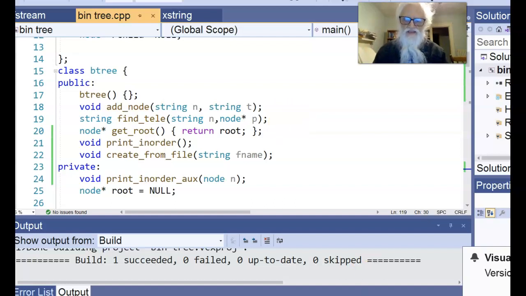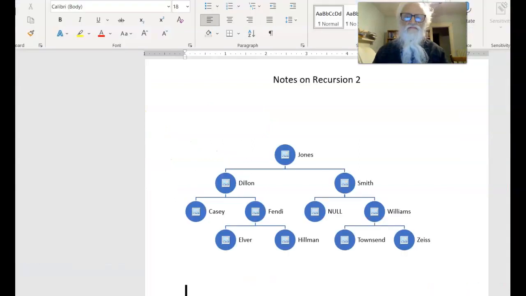And again, this is an example of a binary tree. It's a binary search tree. As we've said before, notice, Casey is less than Dylan. Alva is less than Fendi. Fendi is greater than Dylan. Alva is greater than Dylan. But they're all less than Jones.